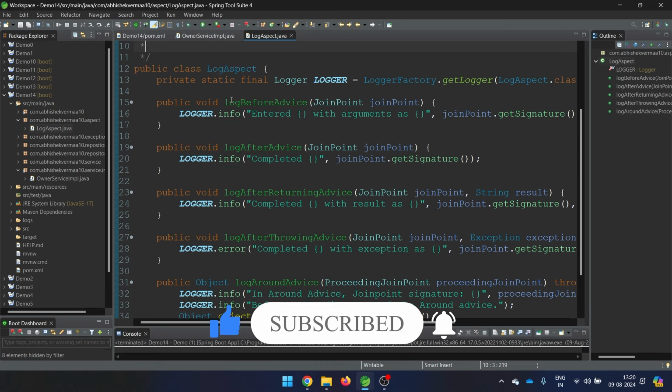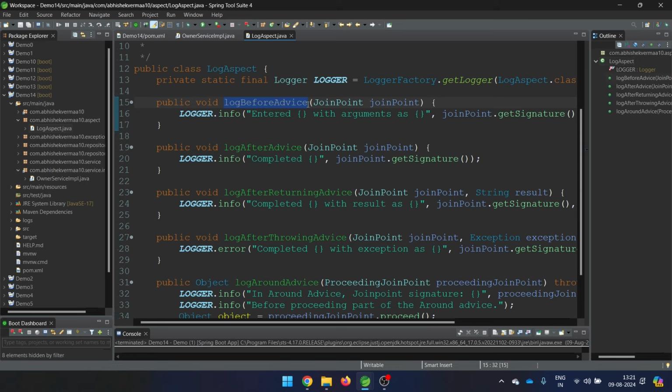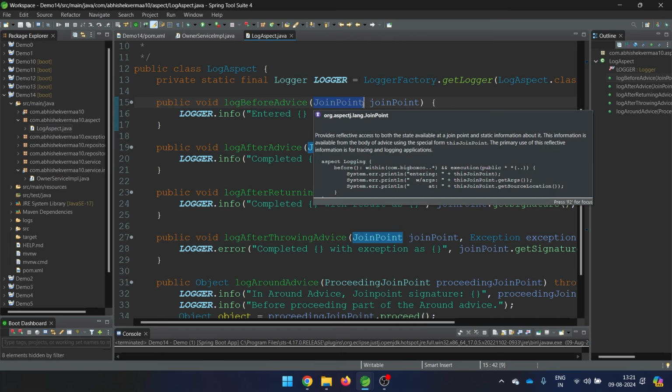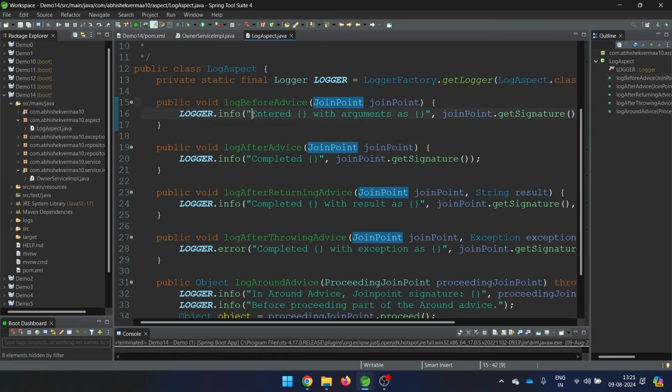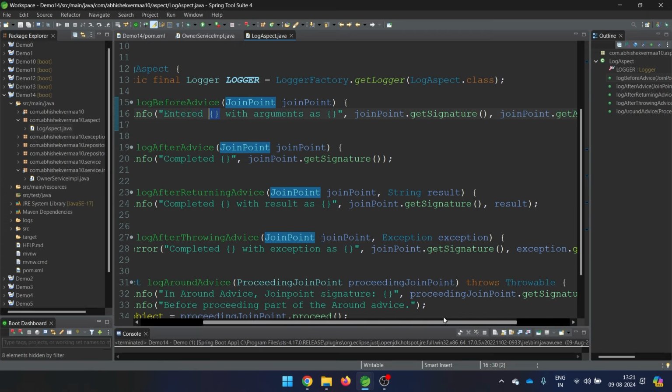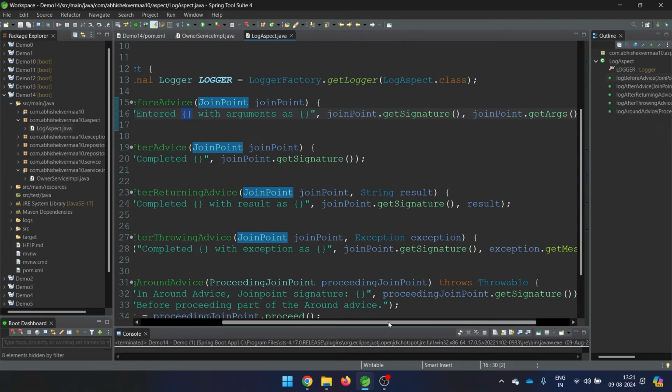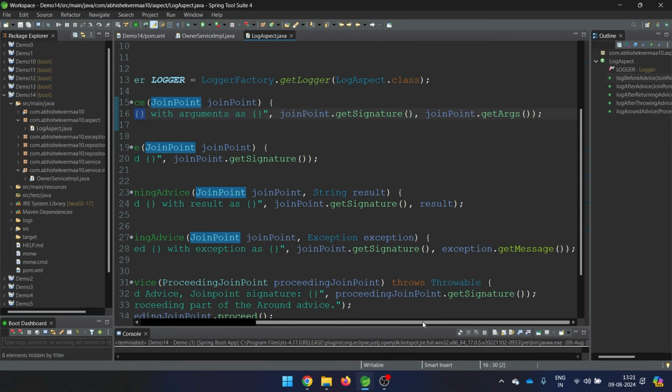Now what I have done here is that I have made these methods. So this is a simple log before advice. Now I told you about this JoinPoint. With the help of this JoinPoint, you can get the signature and other things from the method before which this particular advice will be invoked. In this I have logged something like "entered", then it will provide you the signature of that particular method with arguments. So you can also print what the arguments were. This is how it is going to look, the signature and arguments.